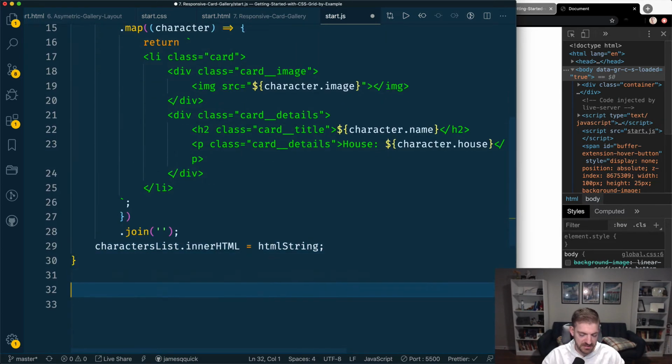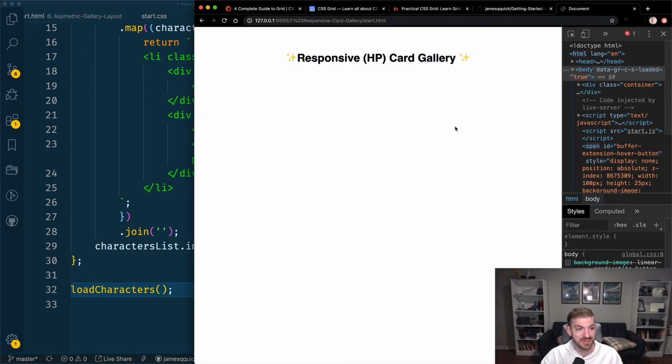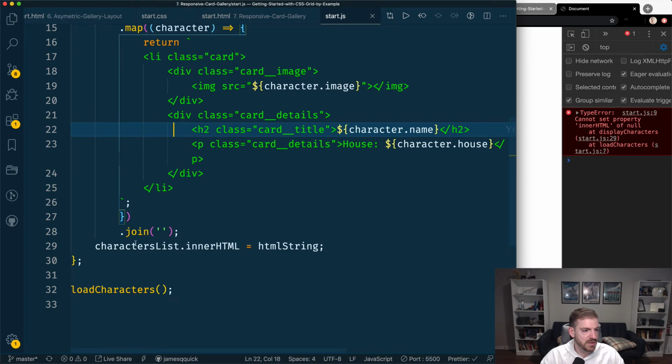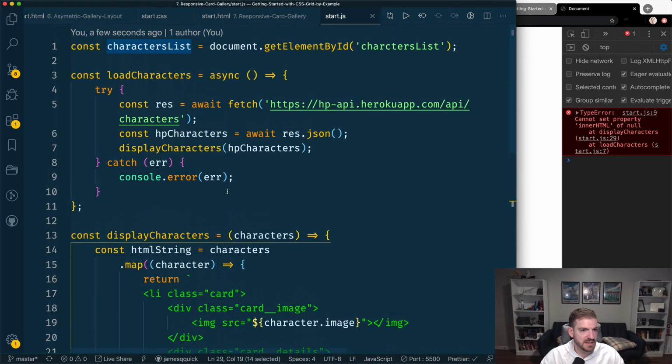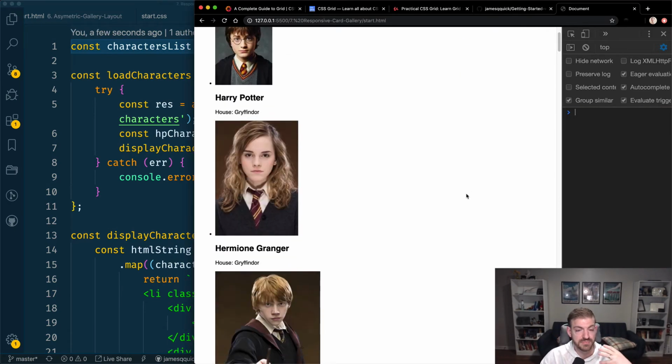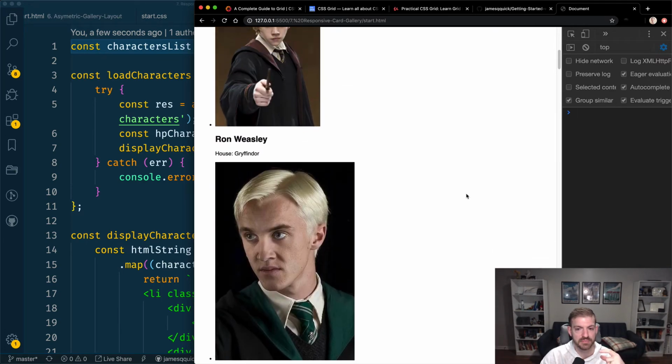And so to start this off, we want to actually call the loadCharacters function when the JavaScript is loaded. So what this becomes is hopefully now, let's see, it looks like we have an error. Inner HTML of null. Maybe we don't have our characters list. Characters list, if we get it spelled correctly. And now we see that all that Harry Potter information is coming back. So now we need to take these and style them.